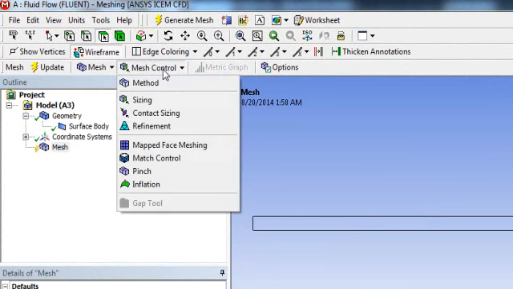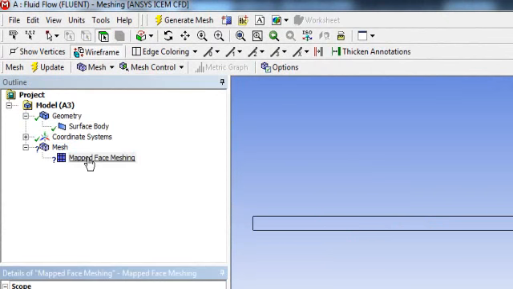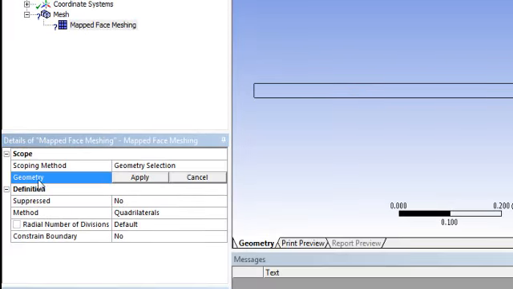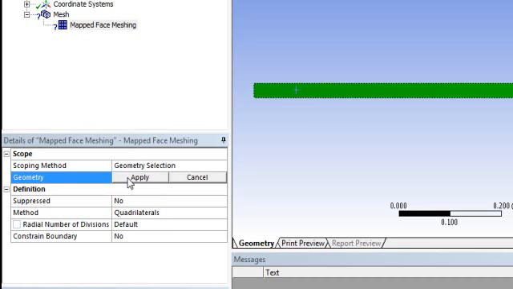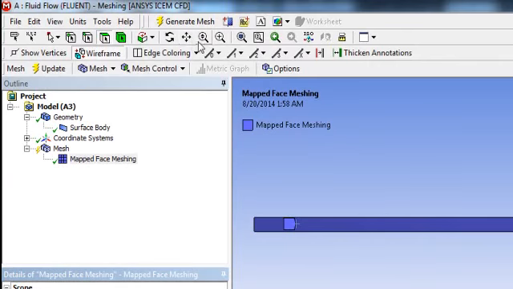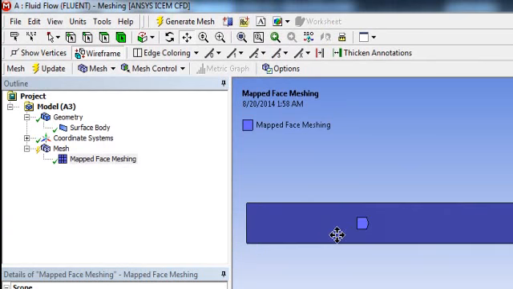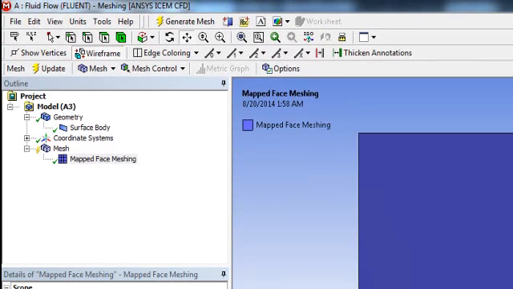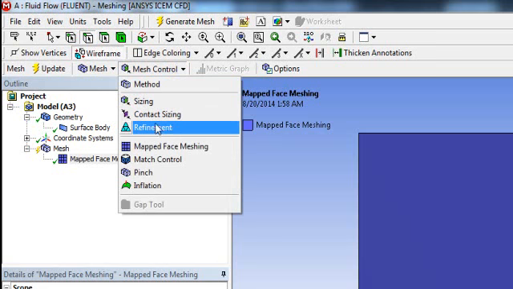If you go to mesh control, mapped face mesh, select mapped face mesh and it will ask you to select the geometry. So select the geometry and apply. Now here we will mesh it according to some specific numbers. So select this edge and select the sizing.